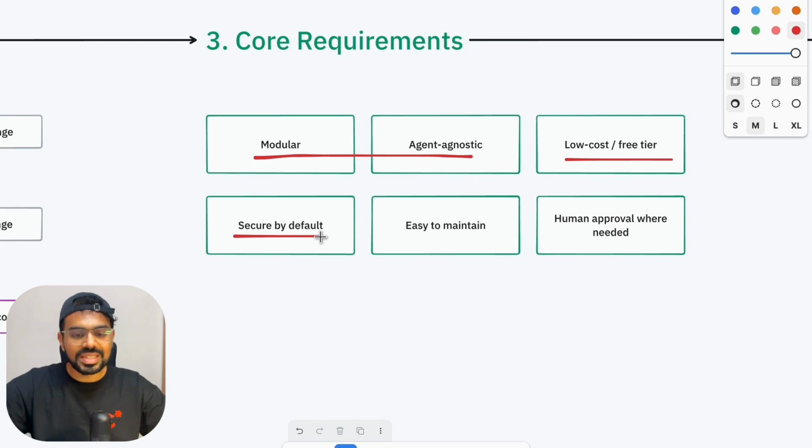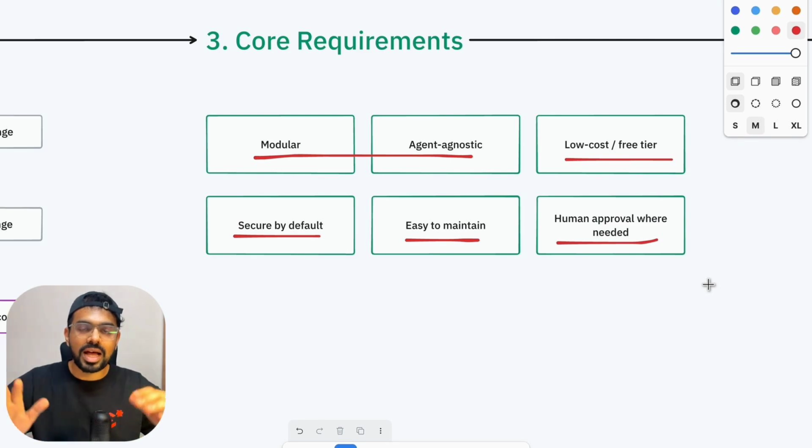Third thing, it should be secure by default. It should not make your system vulnerable. It should be easy to maintain, and before every change happens in the system, there needs to be a human who approves everything. So human approval is needed. So those are the core requirements and basically the philosophy on how this entire system is built.